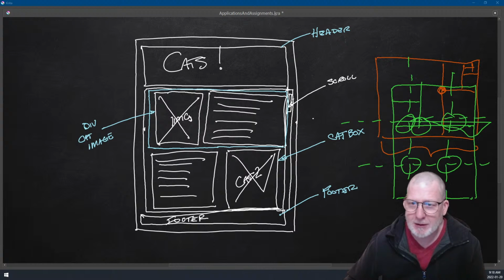Now, yeah. Why isn't it centered? Yeah. Not really a stupid question.